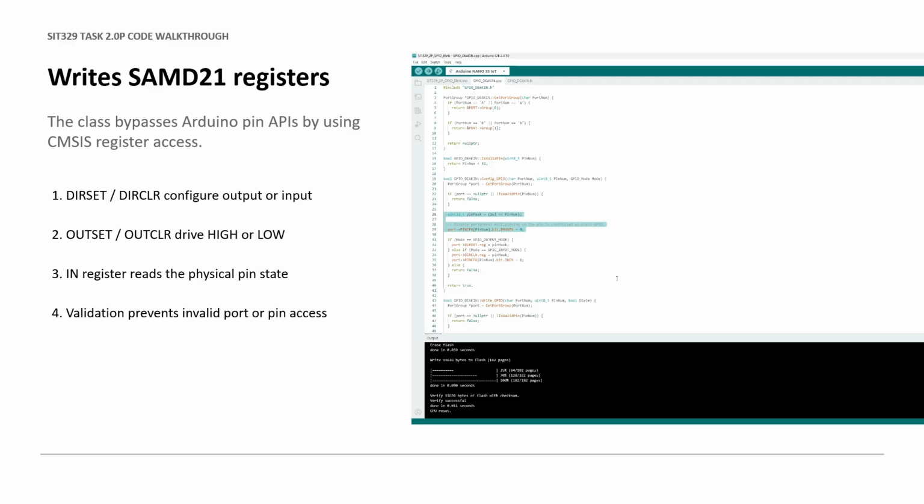If the selected mode is output, the function writes to direction set. On the SAMD21, direction set configures the pin direction as output. If the selected mode is input, the function writes to direction clear and enables the input buffer by setting input enable.